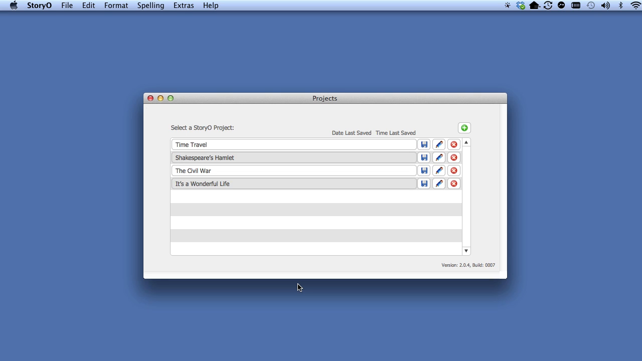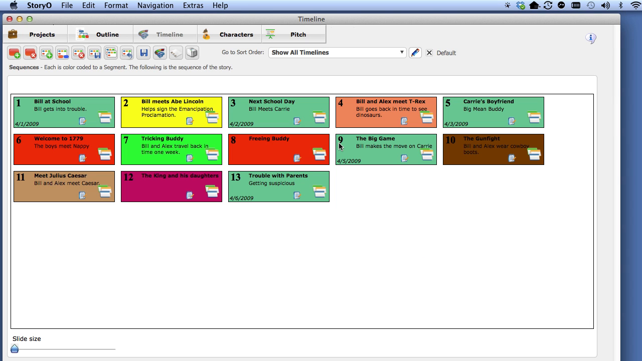This module allows you to bring in information from all areas of StoryO so that you can put it all together in a presentation format. Let's begin by selecting the time travel project and selecting the pitch module.